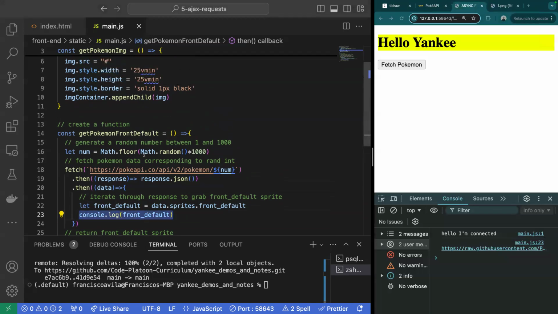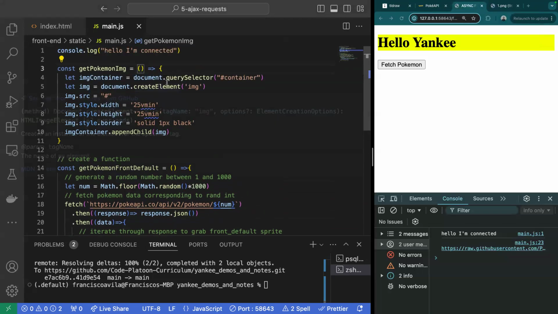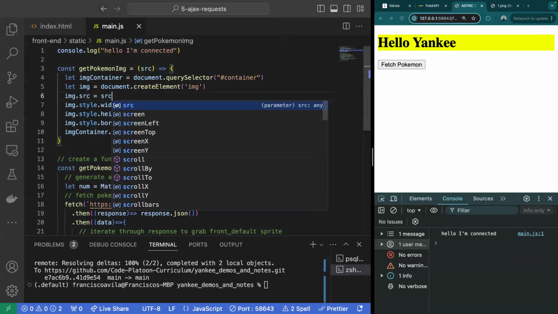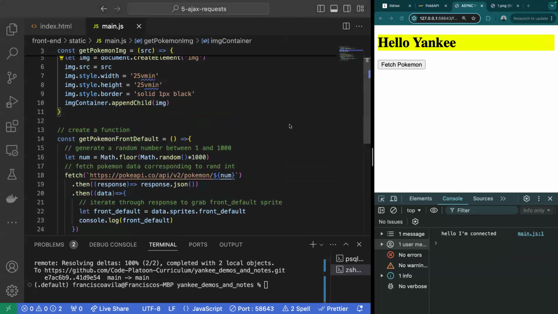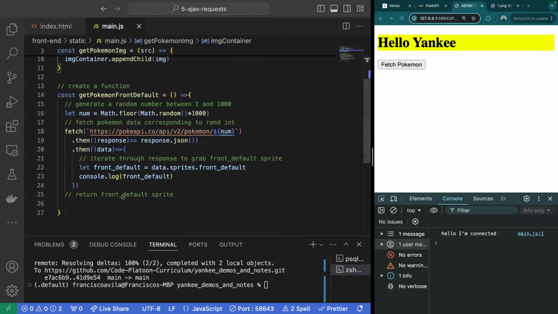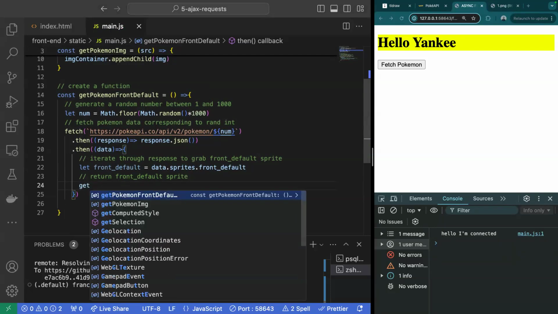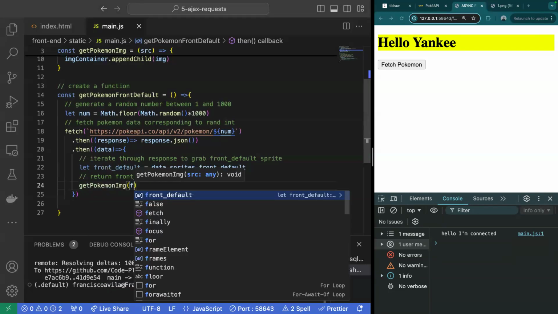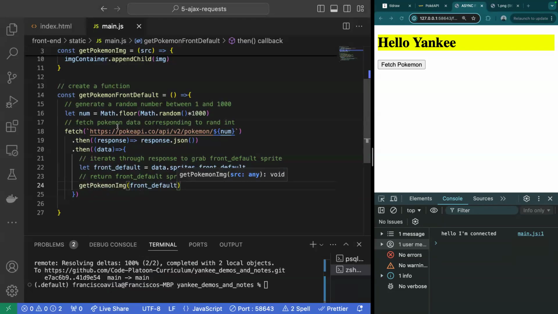And now what we can do is change this function so it takes in a source as an argument, and we can set it to source. Now that we have our front default, we can call our function here. We can call get Pokemon image and pass in front default.